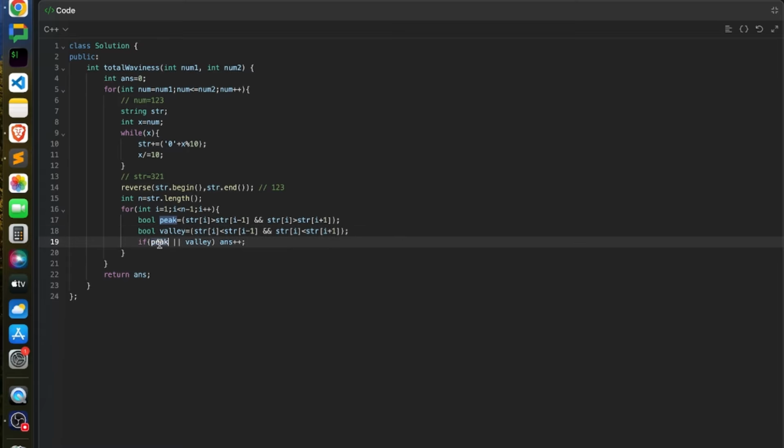So just check if it is either a peak or a valley. If either of them is true, then just update your answer plus plus, right? And at the end, return your answer. So that's all about the second problem. Let's look at the third problem now.